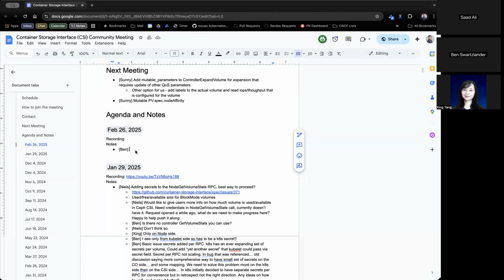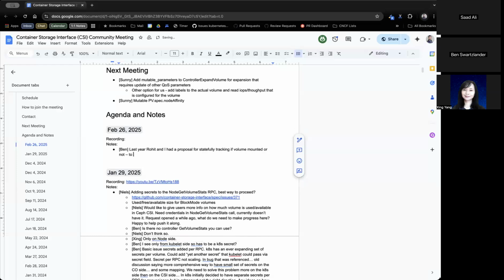You may remember last year, Rohit and I cooked up a proposal for statefully tracking whether a volume was mounted or not, in order to get around issues of what happens when you're halfway through the makefs, and then the node crashes or something. We're trying to resurrect that proposal and actually work on it because it continues to be a problem for us.